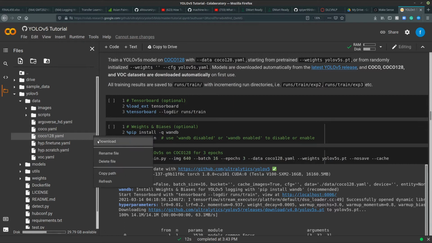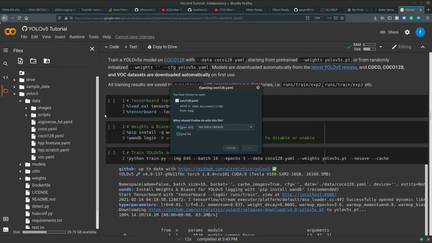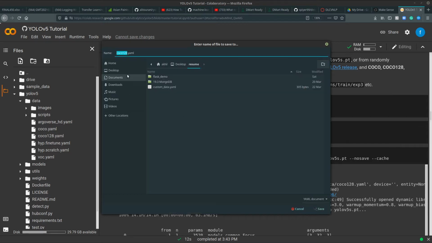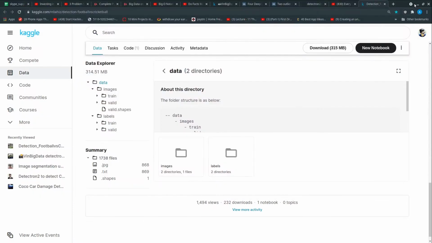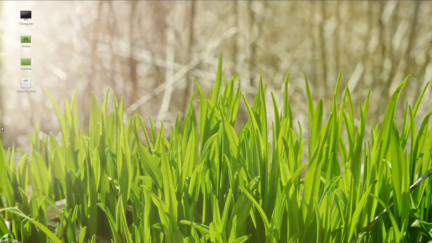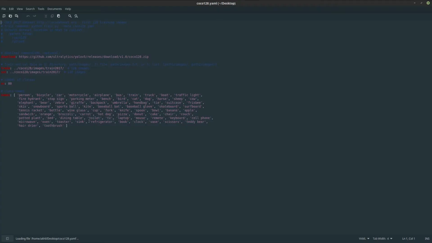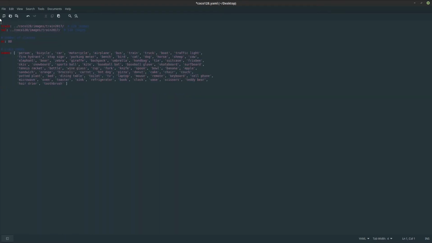So click here, click on download. I'll save this file on my desktop. I'll minimize everything. So this is nothing but my Coco 128.yaml file. I'll open this. After opening this, we don't need this part, so we'll just delete this.